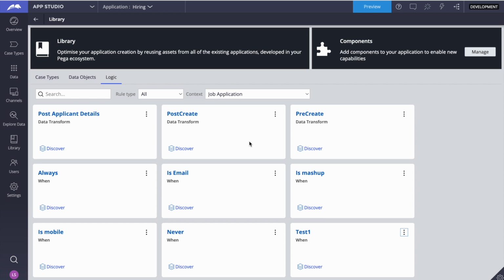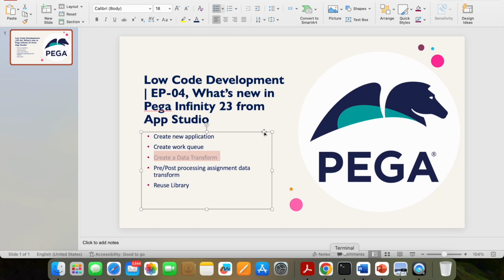So I think this is what I wanted to cover. And I'll create another video on Gen AI, the generative AI. But for now, this is it. You can try all these things from the App Studio, and let me know if you face an issue.